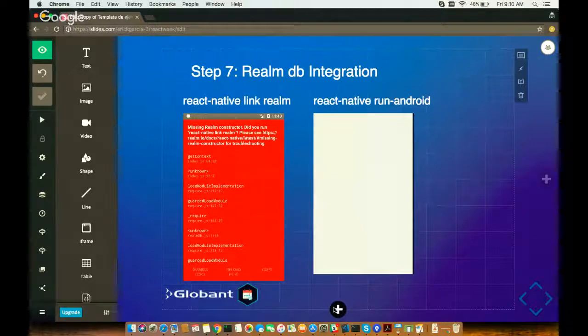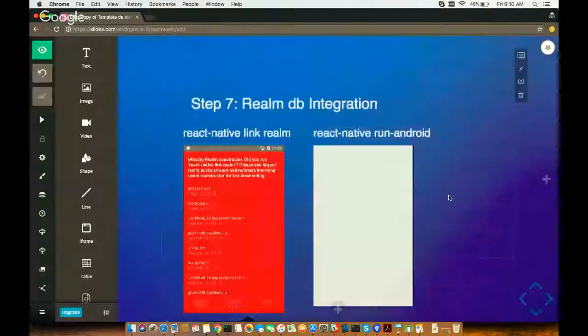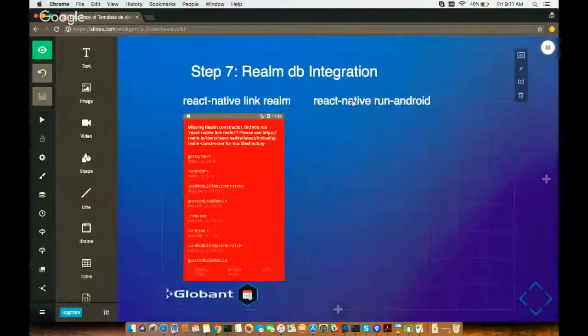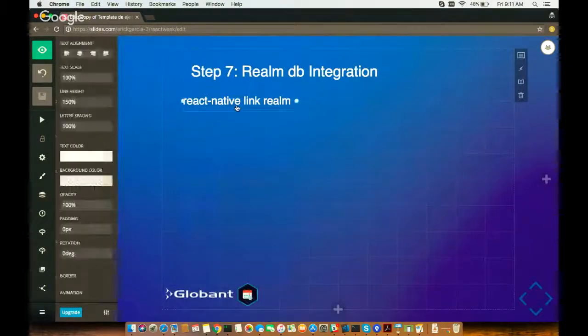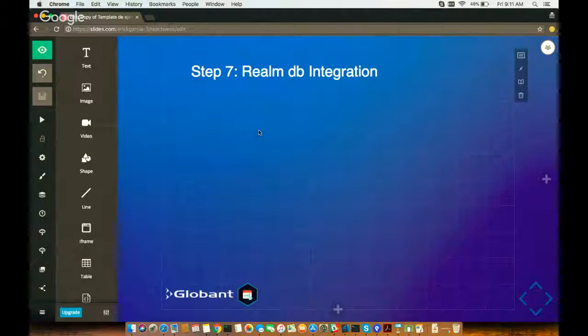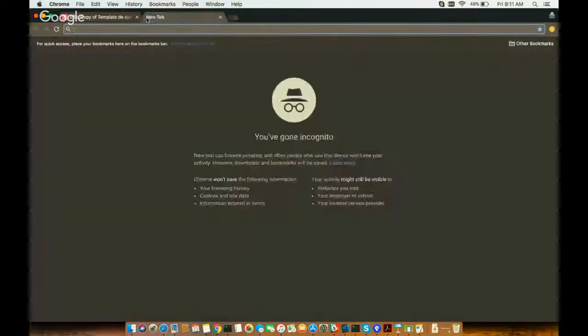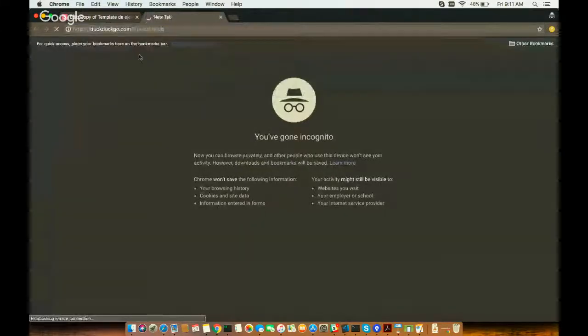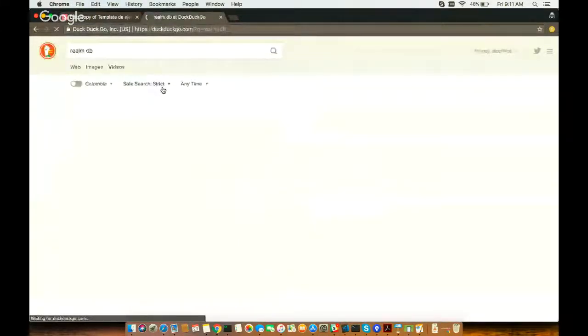Okay, I'm gonna duplicate this screen. And here I will put a small intro to RealmDB, I guess. Yeah, will be cool.